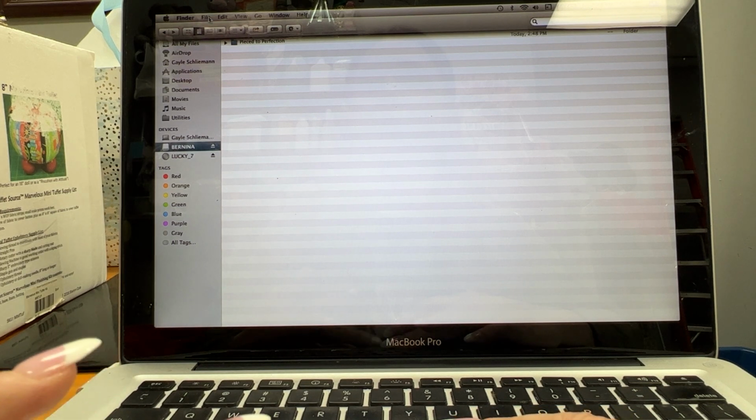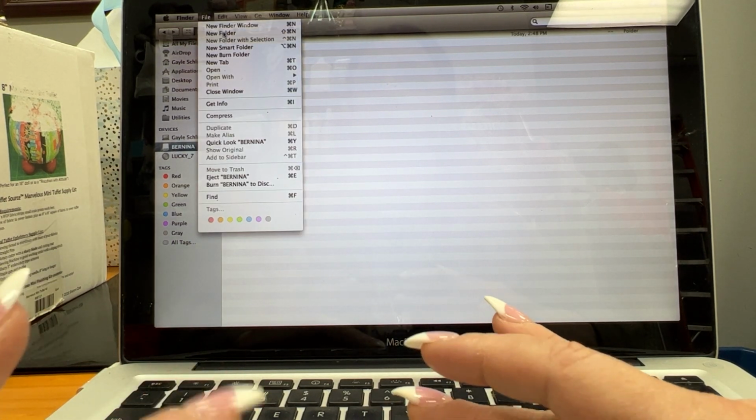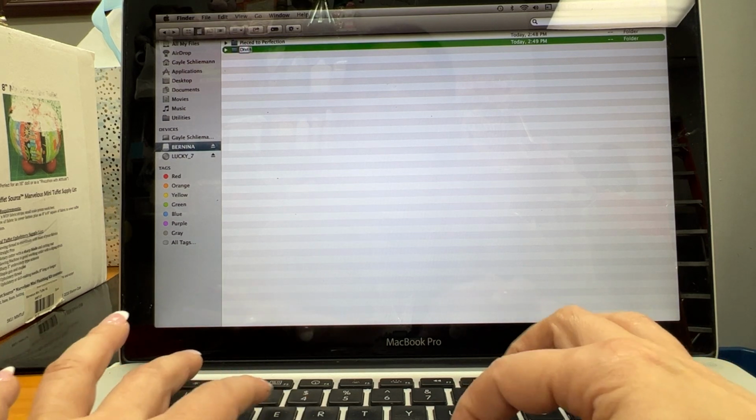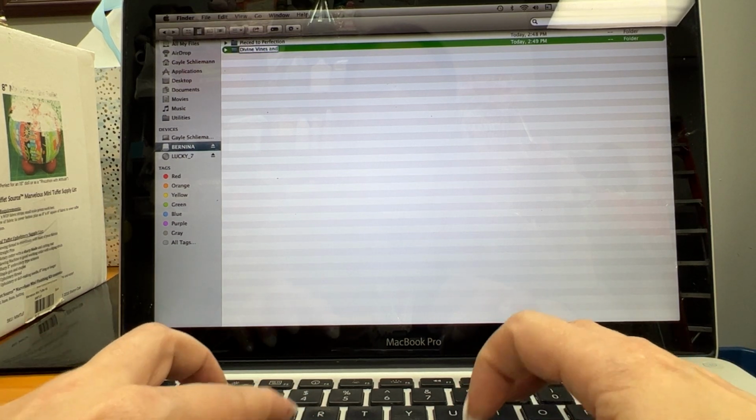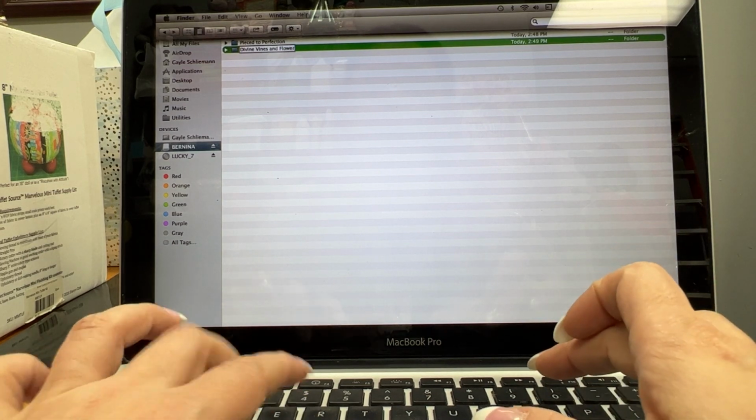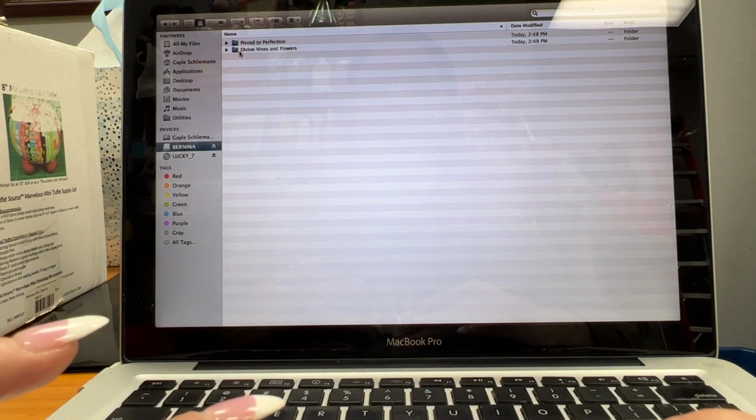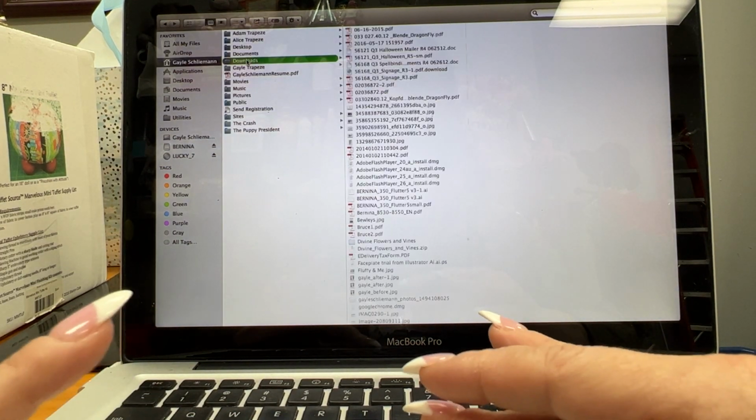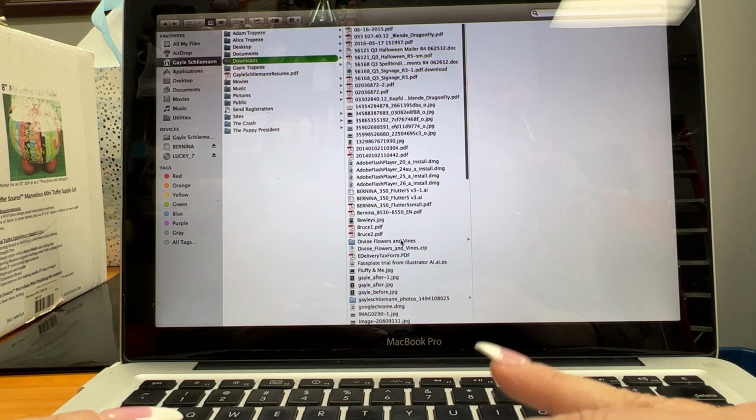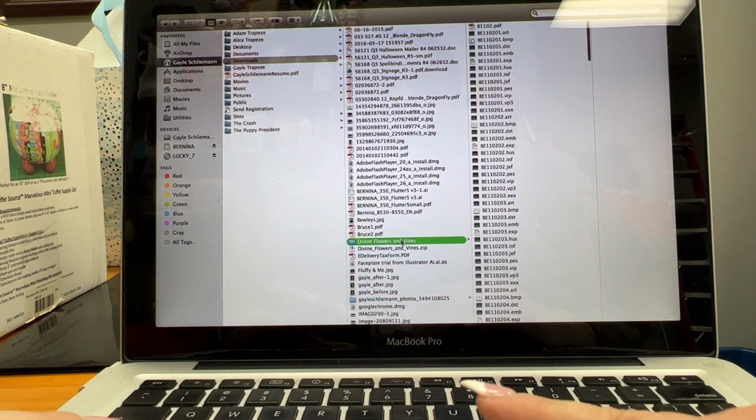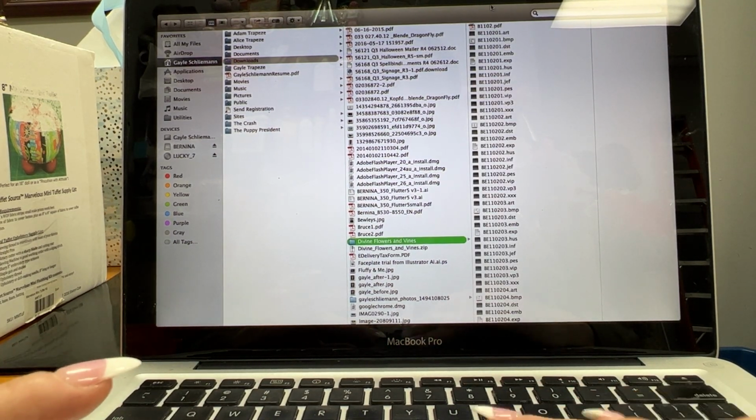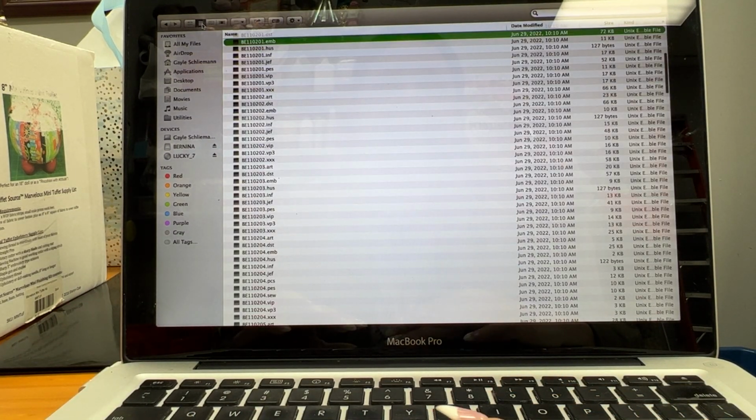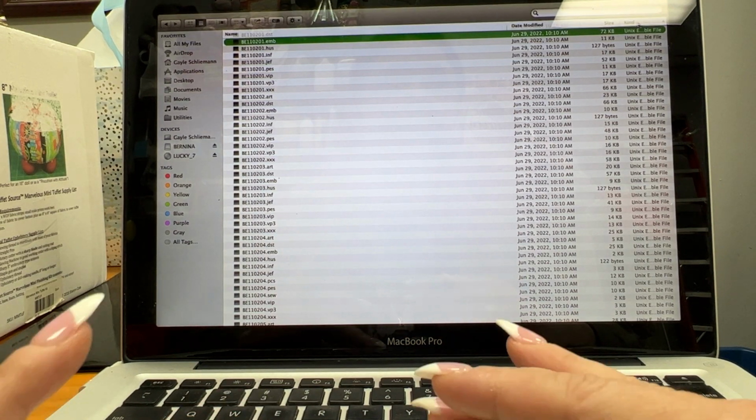Now I could also go ahead and say File, New Folder again. And this time we'll call this Divine Vines and Flowers. And now that one's empty, right? So I can go back to my downloads folder. And there's that Divine Flowers and Vines. And now I'm gonna go back here to my list and then organize that one by kind.